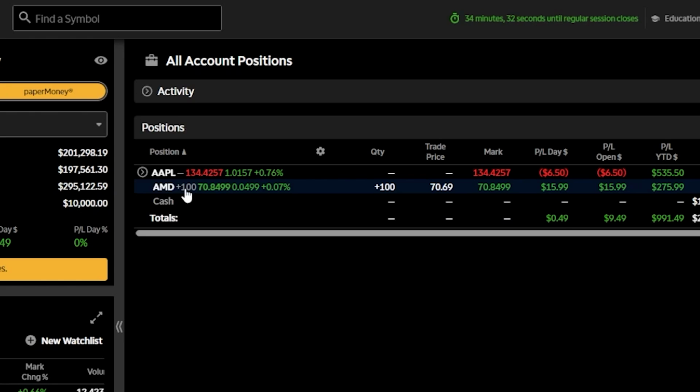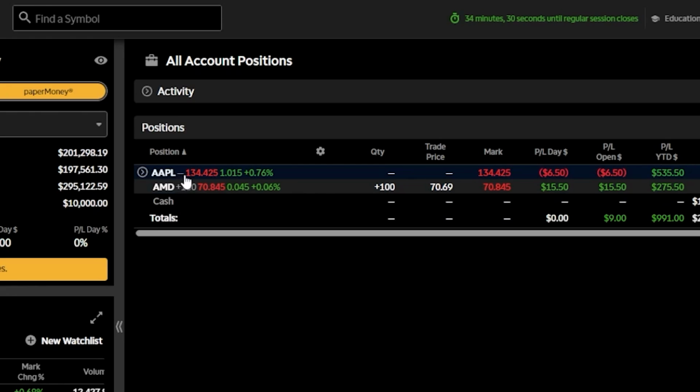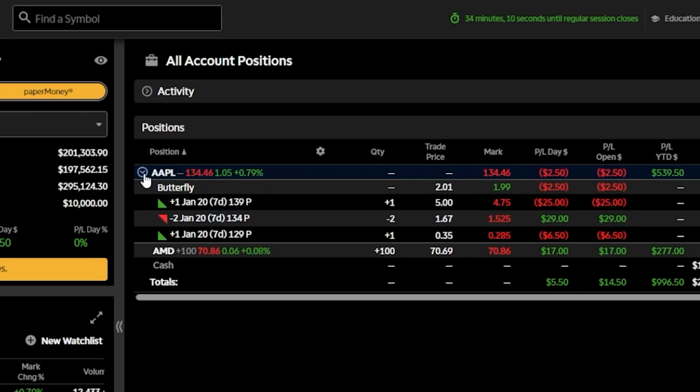Looking above at the Apple position, you'll notice there isn't anything right next to it, and there's a little arrow to the left of it. That simply means that I have multiple positions on Apple, and that generally means I've got options contracts. So if we click on that little arrow on the left-hand side, it expands the list down below, and here it tells me that I actually have a butterfly on Apple right now.